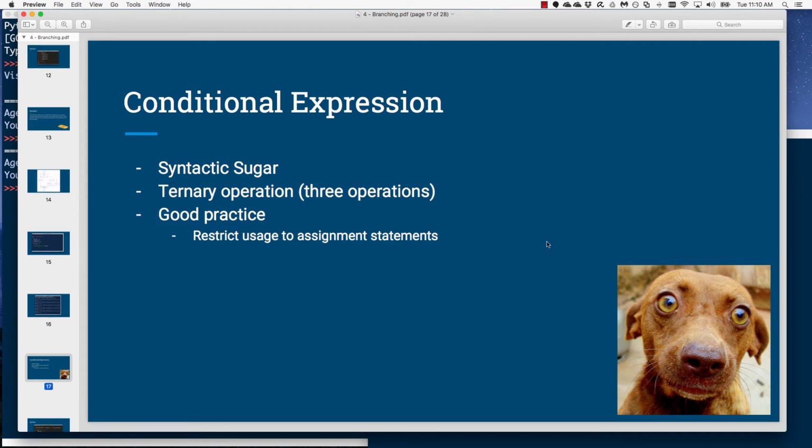All right. Lastly, let's talk a little bit about conditional expressions. A conditional expression is really just something we call syntactic sugar. Functionally, we can write a conditional expression out of the if-else statement that we've already learned about. However, this is a shortened, compressed way of writing that. So we call it a ternary operation, meaning that there's three operations happening here in one line. And it's good practice to restrict the usage of this to just assignment statements.